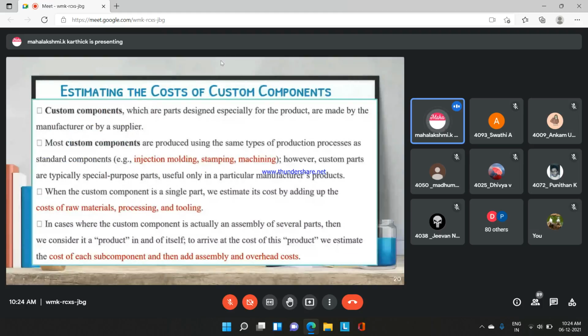Next, the cost of custom components. Custom components, which are parts designed especially for the product, are made by the manufacturers or by suppliers. Okay.